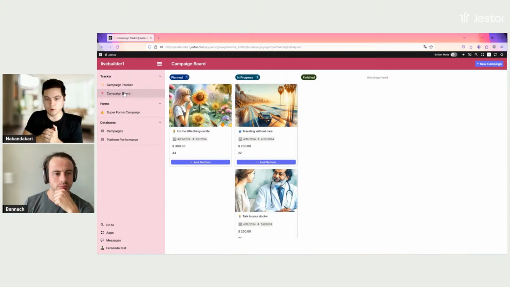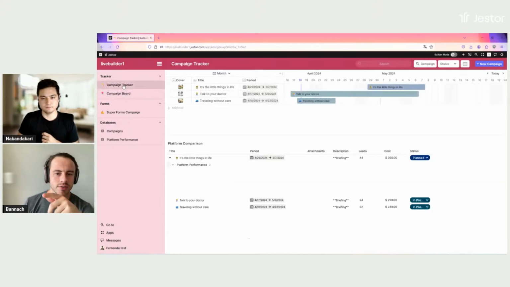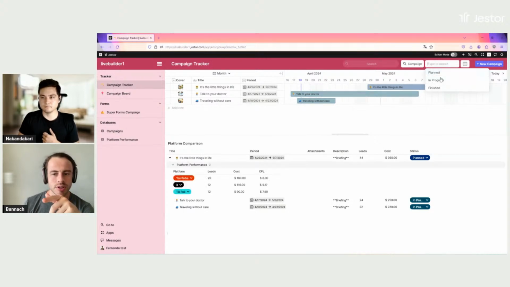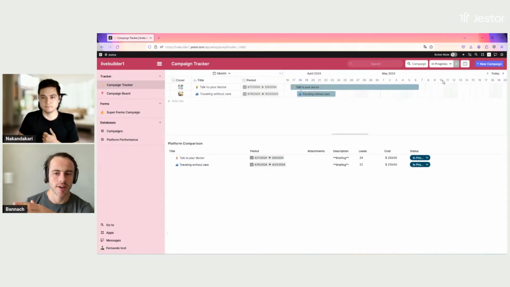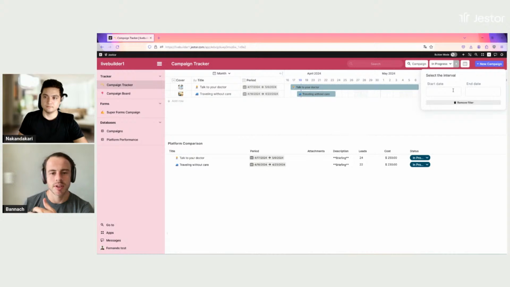I don't know if you want to show them anything else or if you think there's something else that we should do here. If you go to the campaign tracker, it's also nice to show that you have the filters on top. So that's interesting. Maybe if you are in a meeting and you only want to talk about campaigns in progress, you can share this in maybe a Zoom call with your client. Maybe they went to your agency. You can also use this in two different ways.